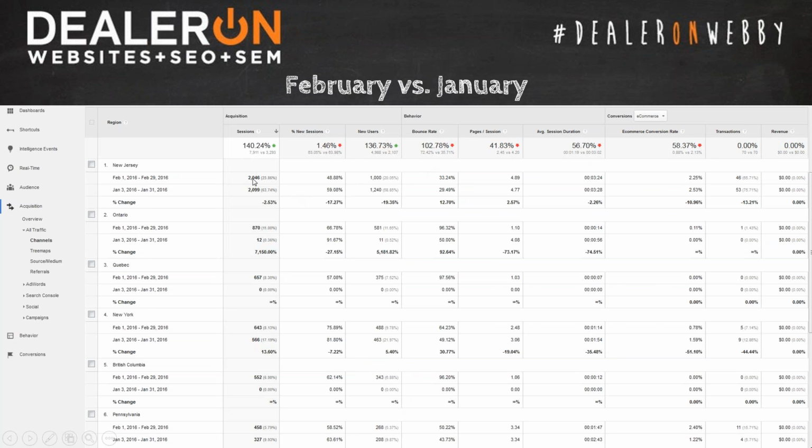This is actually that New Jersey dealer that I was talking about. You can see that between January and February, they saw a slight decline in the amount of paid search traffic that was coming to them from New Jersey. Now, New Jersey should be almost all of the traffic for their paid search. They're not located right next to Pennsylvania or New York.